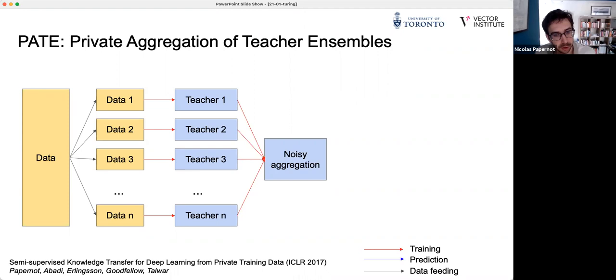And so when we release the noisy argmax, then what happens is that we have differentially private labels that are being predicted, where each label that the ensemble predicts with the noisy argmax has a bounded privacy leakage. The problem is that this leakage was going to accumulate over time. And so the more queries that the ensemble responds to, the more privacy we might possibly leak. And so the less strong the guarantees we can prove are.